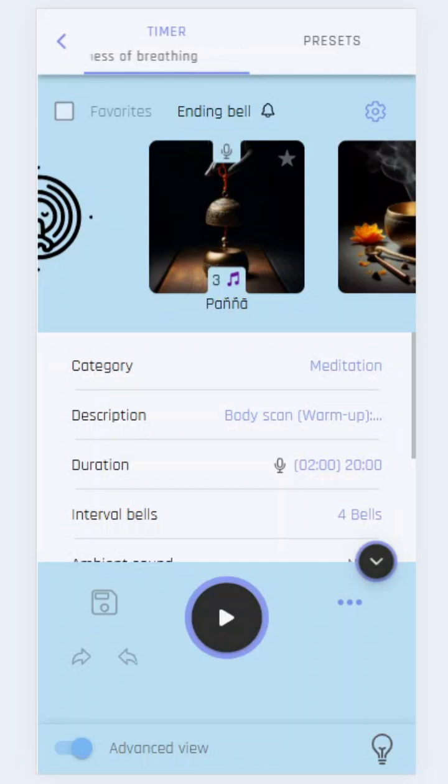So let's consider the scenario where you're guiding a meditation or you're leading a yoga class or some kind of class that needs a timer with intervals, and you've got a known time at which you want to end the session. It might be a meditation class, for example.